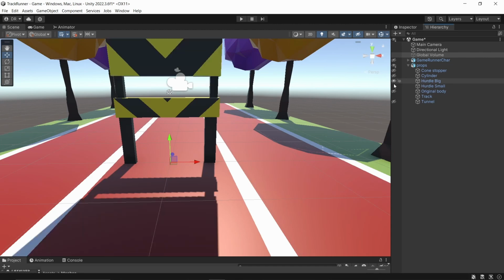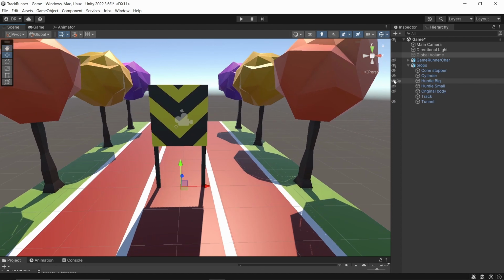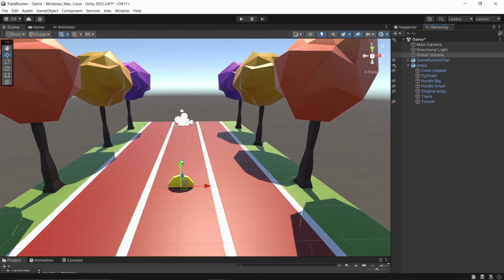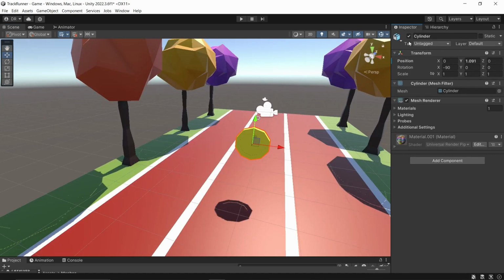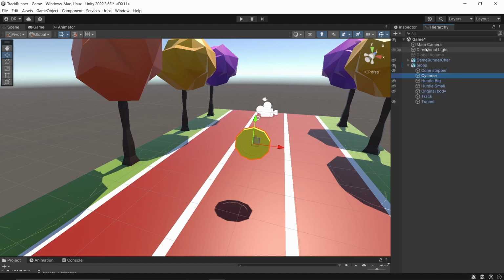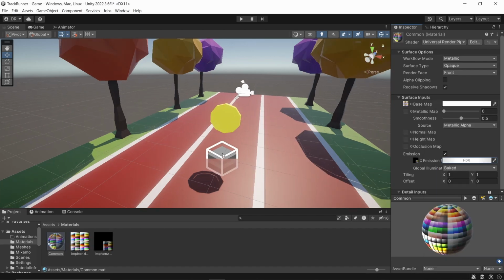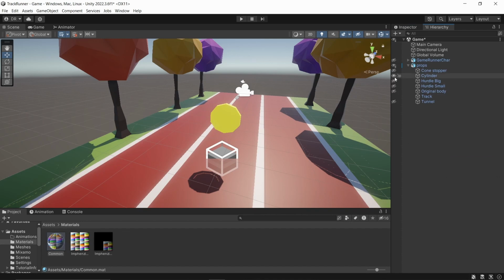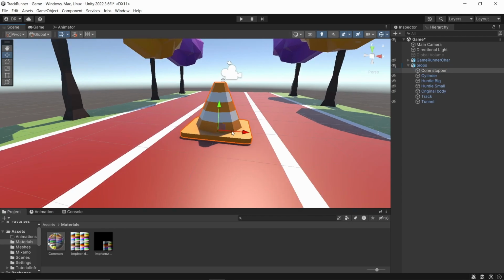Then here we have the big hurdle. This one also fits perfectly. So then we have this cylinder. I think I forgot to rename it to coin, but it's not glowing now. Let me see if I can fix it. Okay, so the coin is glowing now. I think this intensity is good. And at last we have this cone. This also fits the environment nicely.